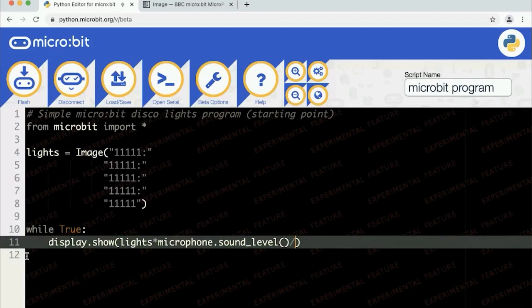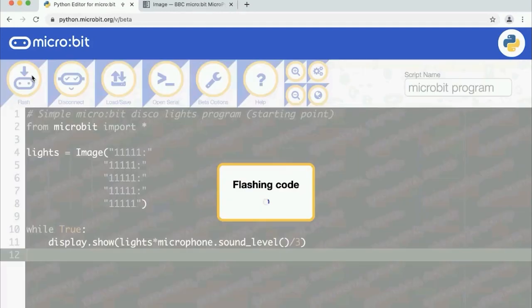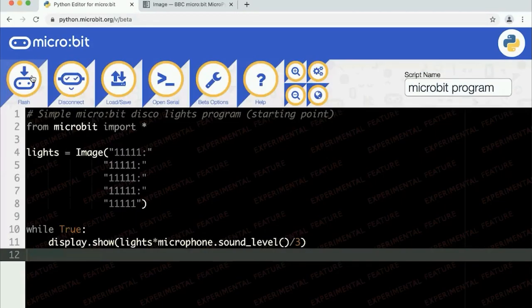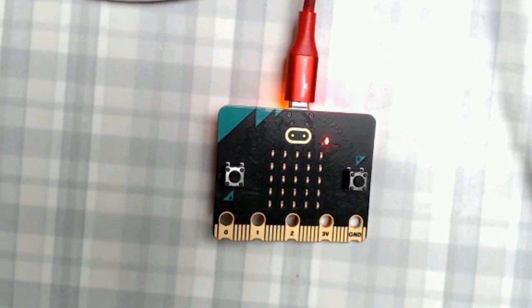Maybe we want to divide it by maybe 3. That might give us a little bit more nuance in our lights. If I flash this now, you'll see we've got some dimness there as I talk. And if I talk really loudly, or if I clap, then it goes brighter. We're probably still never quite getting as bright as we might like, so we could tune that further.